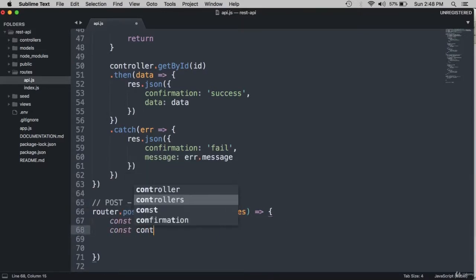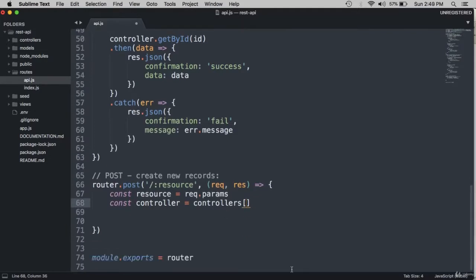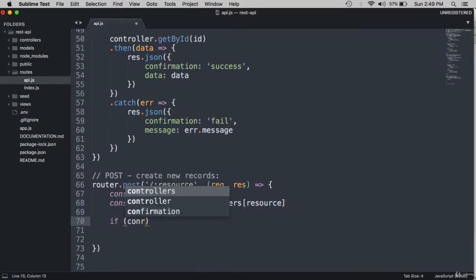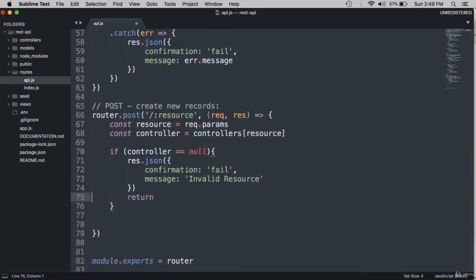And as always, we're going to check if the corresponding controller exists. So we check the controller's object for the controller specified by the resource. And if the controller does not exist, that means it's an invalid resource. So we return an error message. Okay, and that takes care of that.